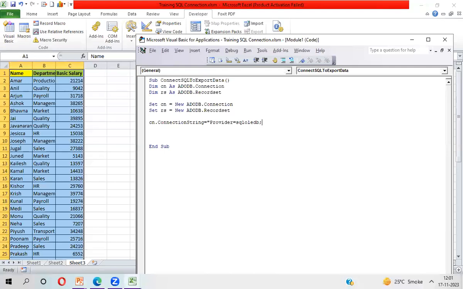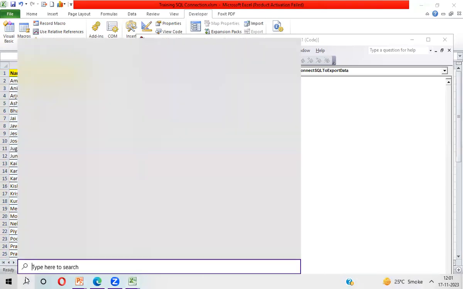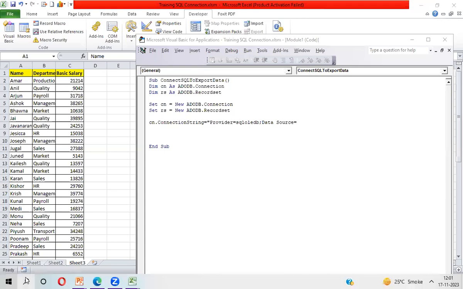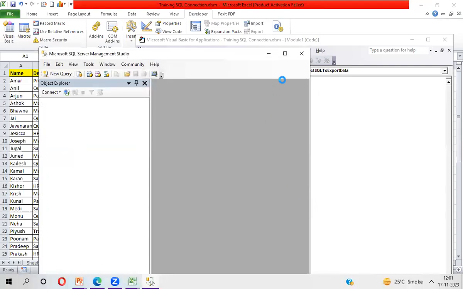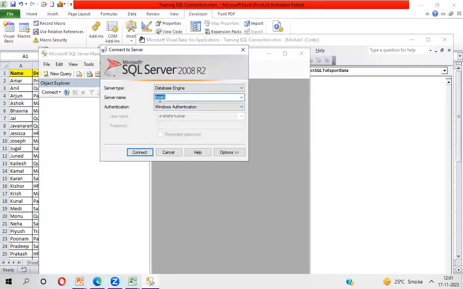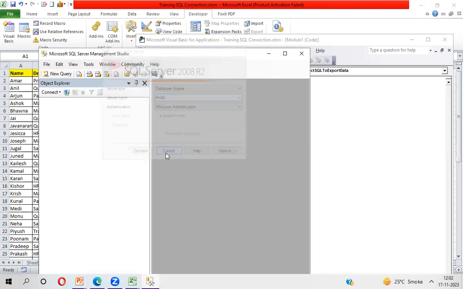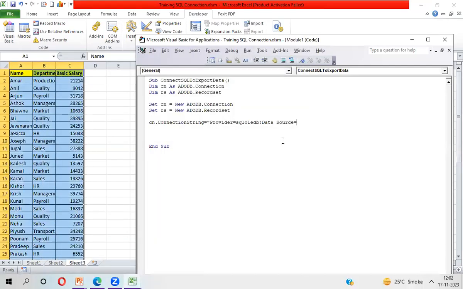Second parameter is data source. So you need to type here data source. Then equal to, you have to type here the server name. My server name is local. So if you want to check my SQL Server, I connect with the local server. See here SQL Server. This is a local server name and I will connect with Windows authentication. I just close it. Now here I'm taking server name local. So local needs to be put in brackets.